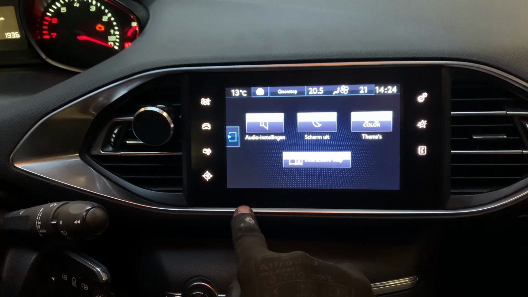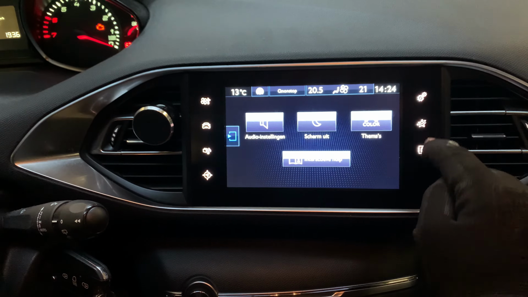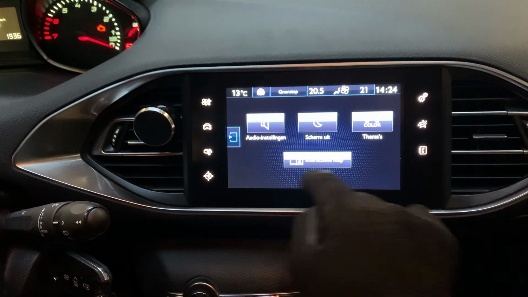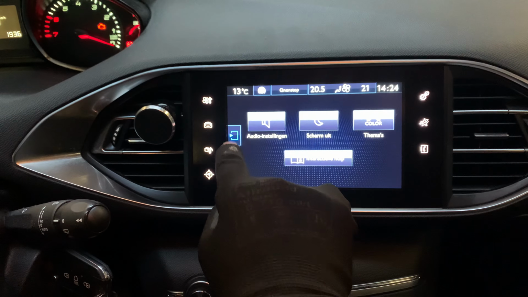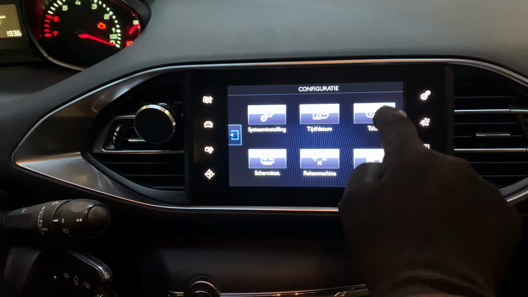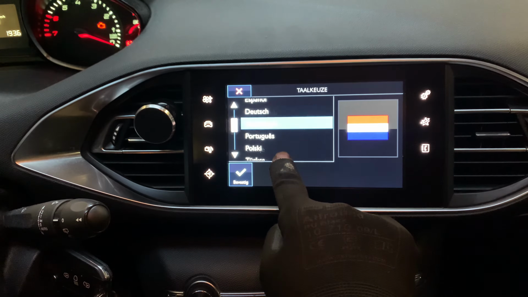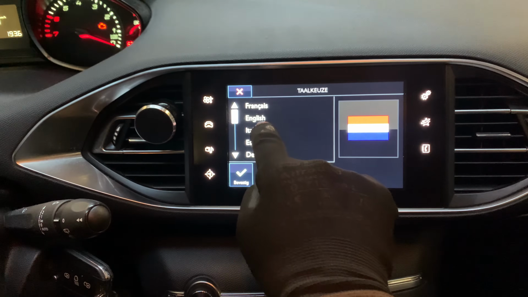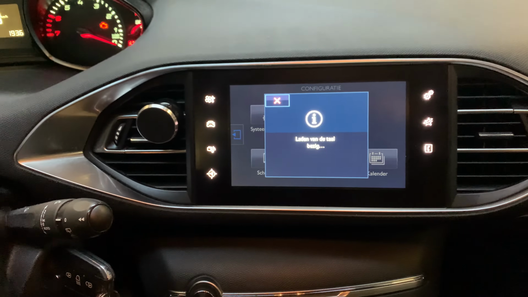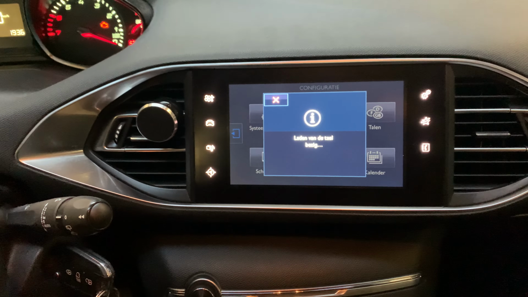So why did I have to search for it? Because I was looking for this and I didn't see the options area, and it's hidden under this button. Languages, go back to English if you like, confirm, and wait for it to load the language.